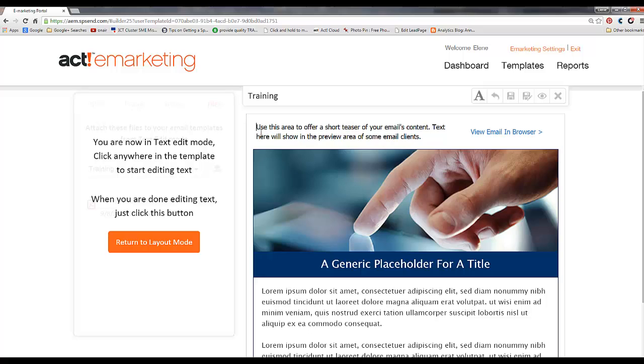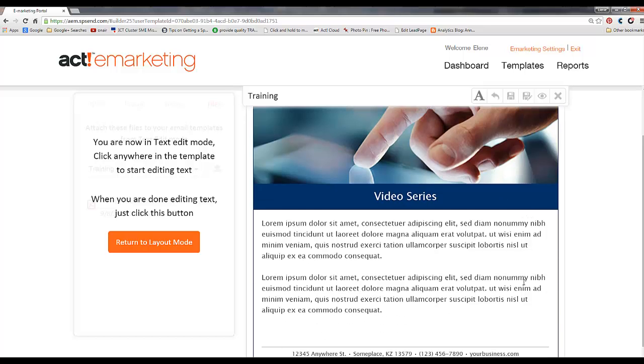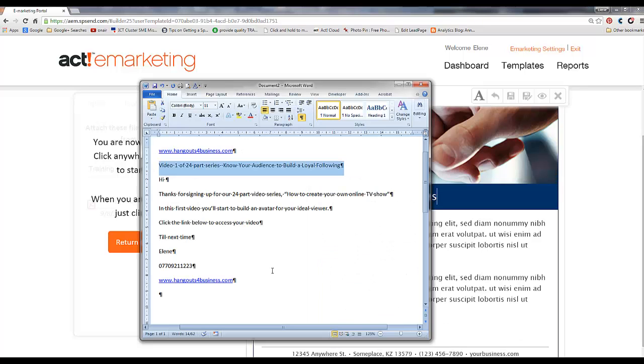Now the teaser text is really useful. Put something interesting there, because often that's all people see before they open your message. Then underneath this picture you can put some text. You can literally just type anything you want in there. What I normally do with this text is write what I'm going to put in the email in a Word document and then just copy it into the template. I find it a bit easier.